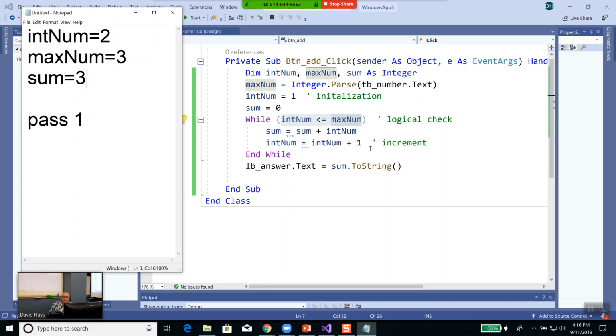Then int num is equal to int num plus 1. It increases int num by 1. Hits the end while, comes back up to the beginning while, and checks, is int num still less than or equal to max num? It is. Int num is 3, max num is 3, so it's not less than, but it's equal to. So go down to the next line. Sum is equal to sum plus int num. We choose the old value of sum, which is 3, plus the value of int num, which is 3, which gives us 6, and writes it back out to sum.